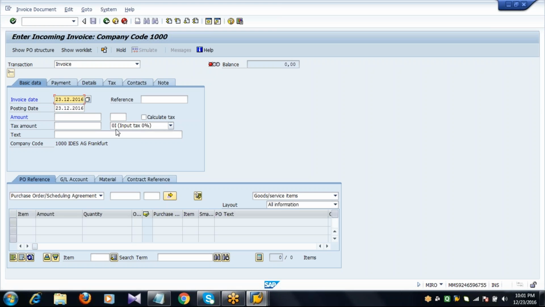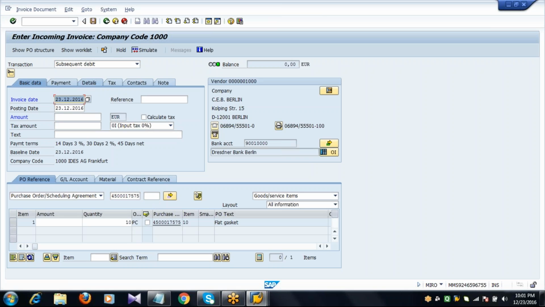Invoice date, posting date, tax code, PO number, and in the transaction, you select the option subsequent debit. And it displays the quantity, but not the amount. Enter the amount, and the same amount you enter here. Save.